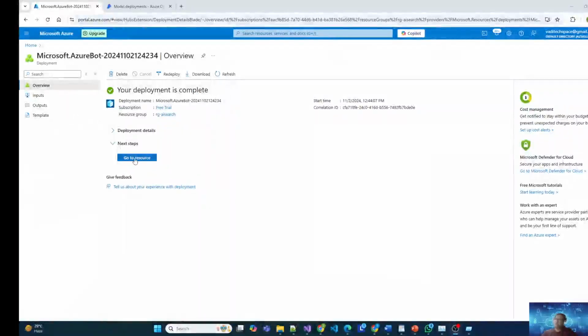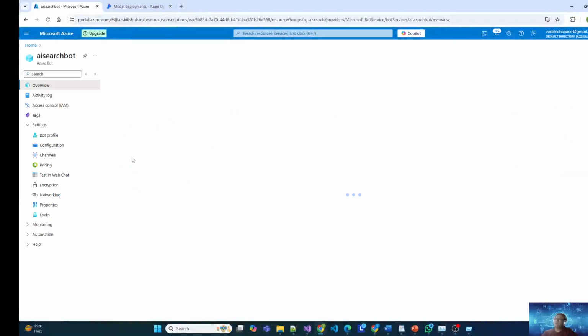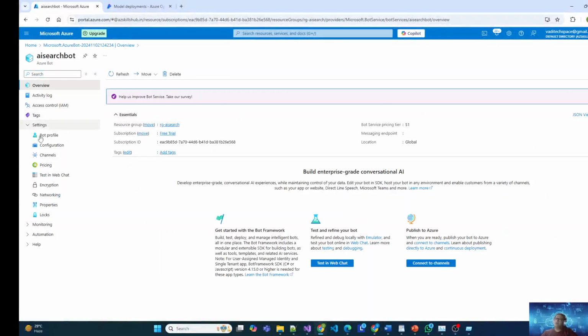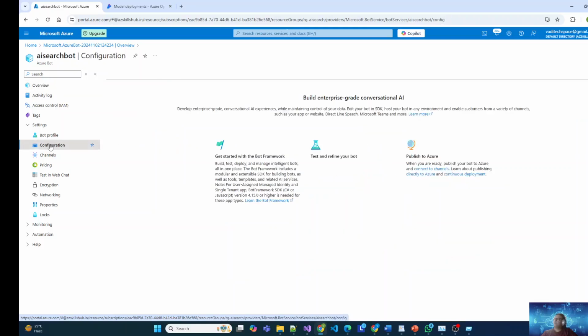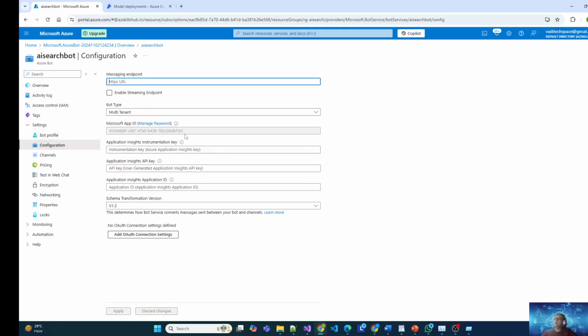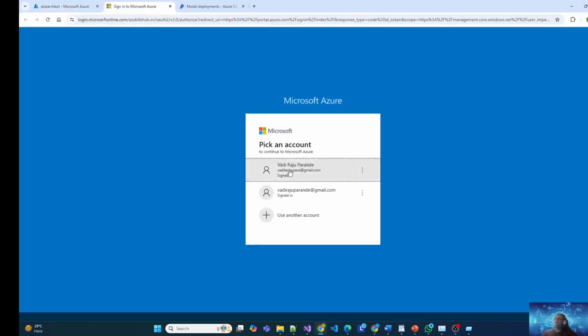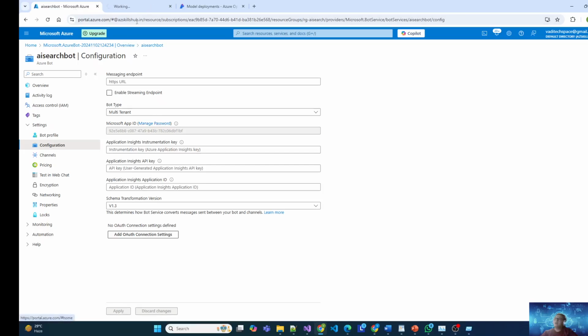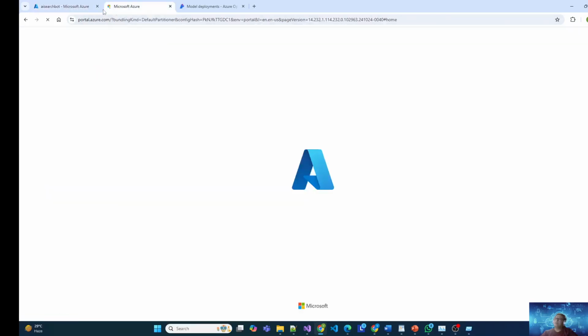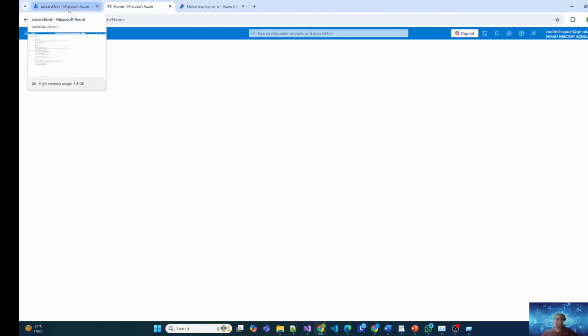My Azure bot has been created. I go to the resource. In the resource, under the settings, go to the configuration, and you see the Microsoft App ID here. So you click on this. This is nothing but, if I go to the app registrations and search for this app, I'm going to find that. All right. So let's go to the app registrations now.